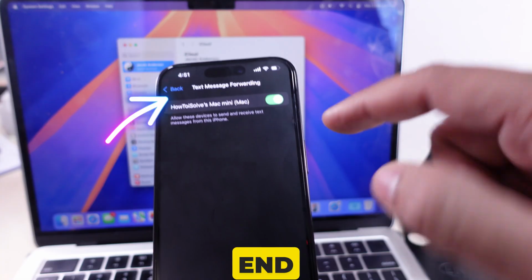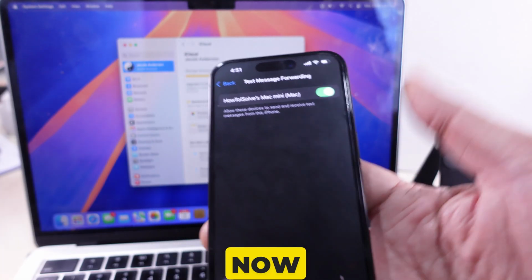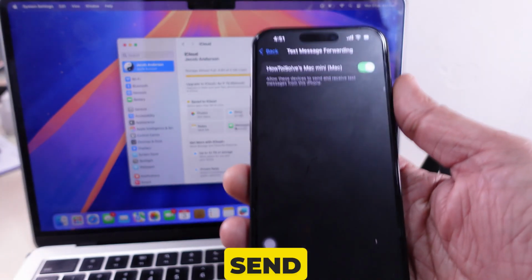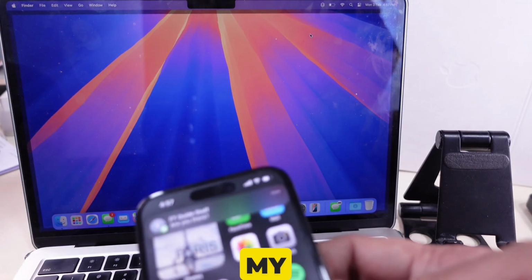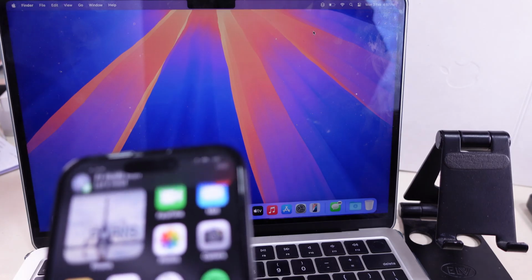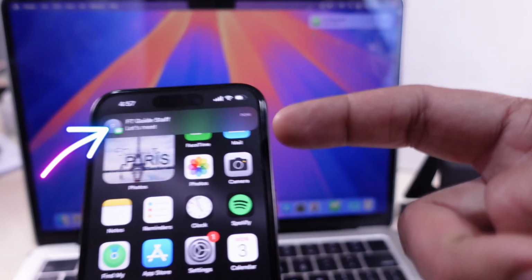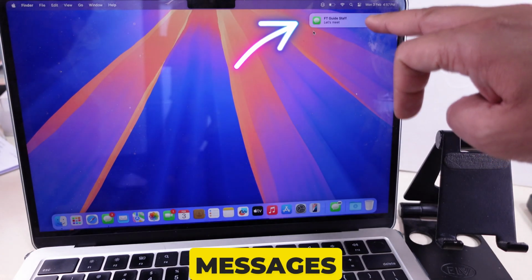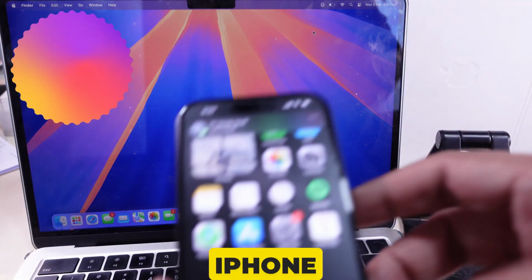In the end, test the sync. Now, let's test it. I'll send a message from my iPhone and there it is on my Mac. If your messages aren't syncing right away, give it a moment or try restarting both devices. And that's it. Now, your messages are fully synced between your iPhone and Mac.